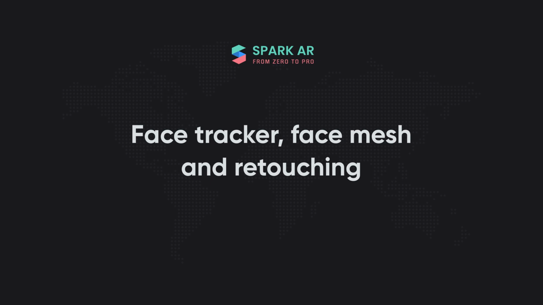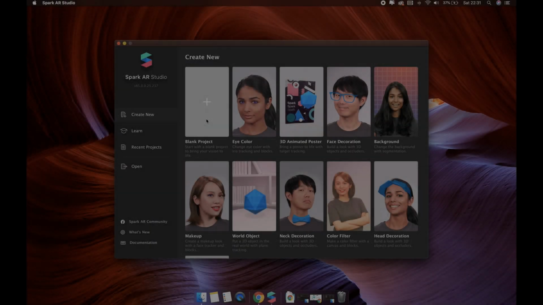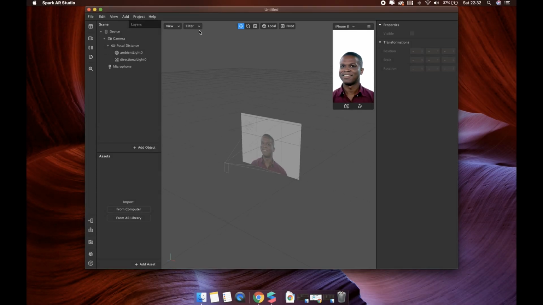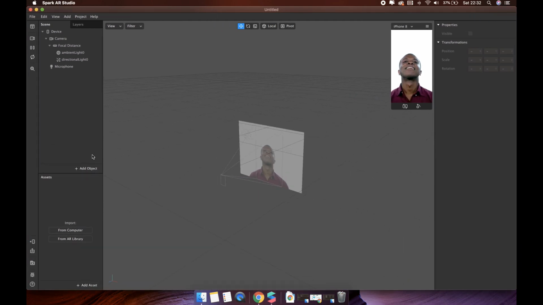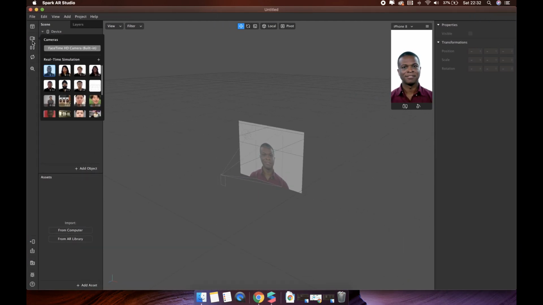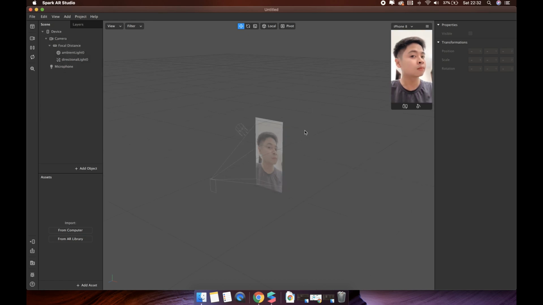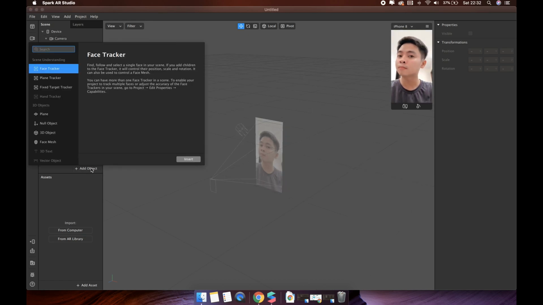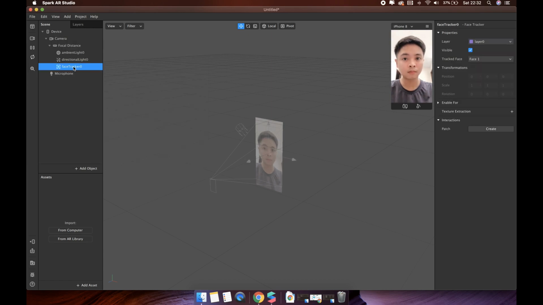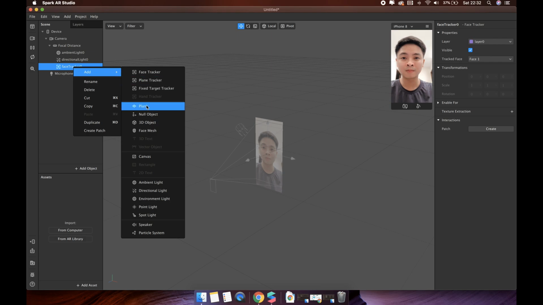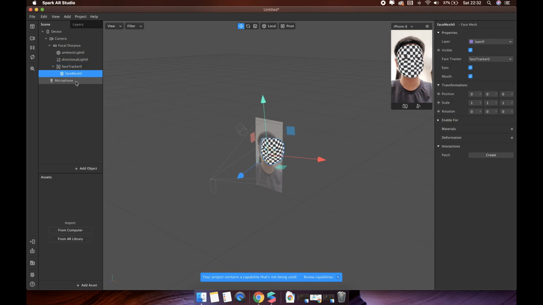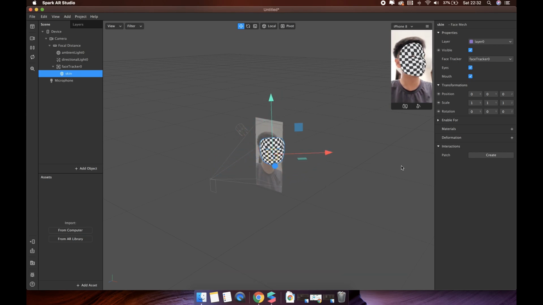Now create the filter. Create a new project in Spark AR Studio. I will choose my video for real-time simulation. You can choose the video you like or use the camera on your computer. First, whenever I create new projects, I always make my face smooth. I don't want to look ugly to myself in the filter. Let's create a face tracker and add a face mesh inside. Change the name to skin. Remember to always rename the object for easy management later.